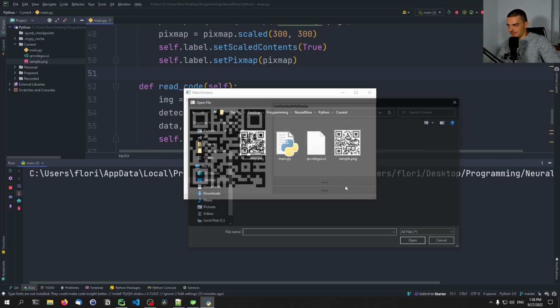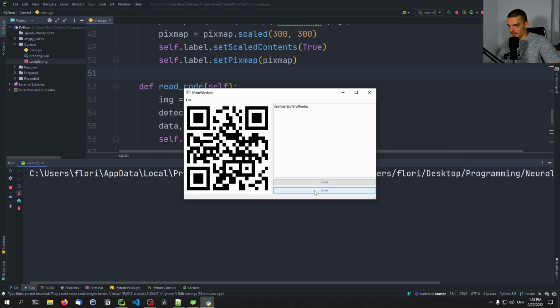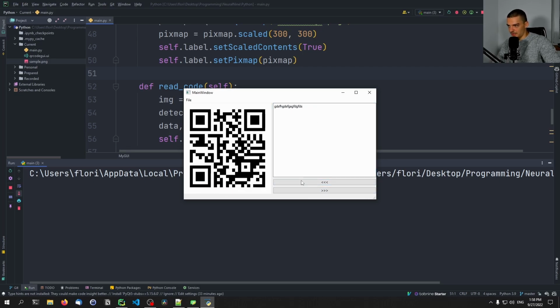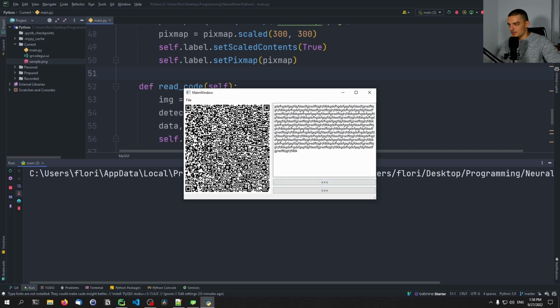And if I load something now, if I load this one here, and I click this button, we have again neural9.com. If I type something else, we load a different QR code. And if I add a lot of text, we should actually be able to see quite a complicated QR code. There you go.